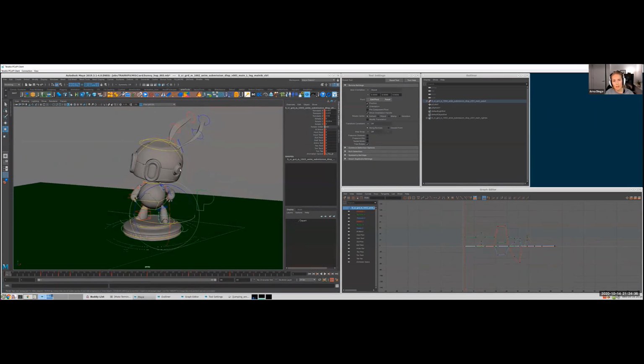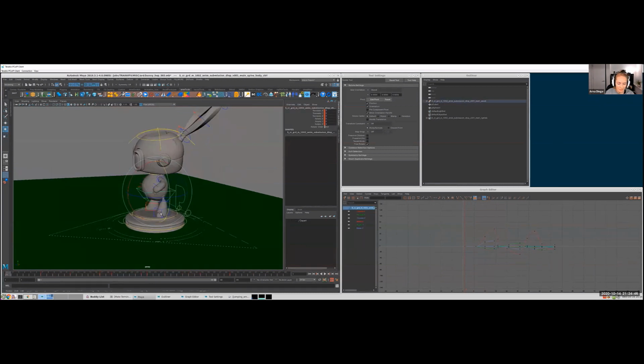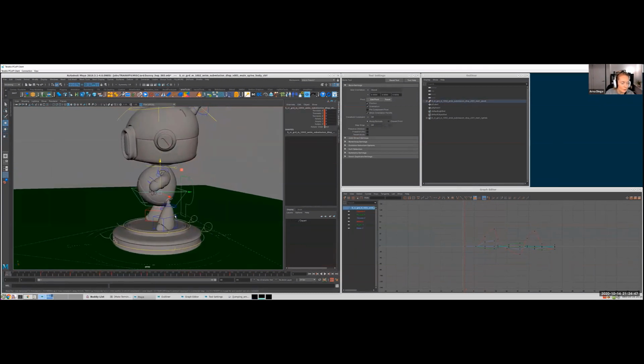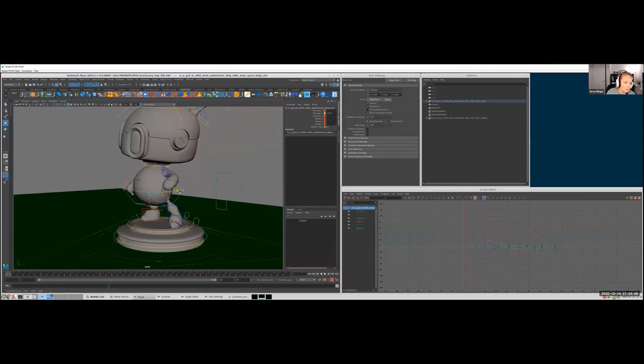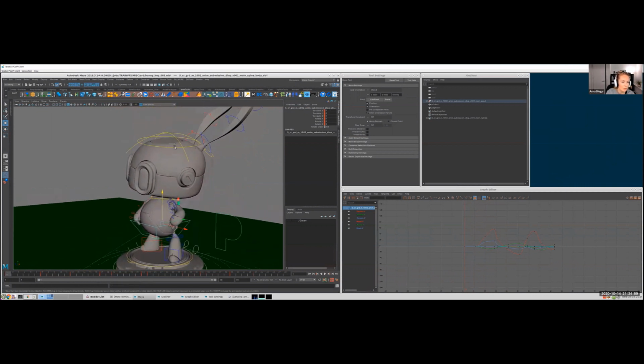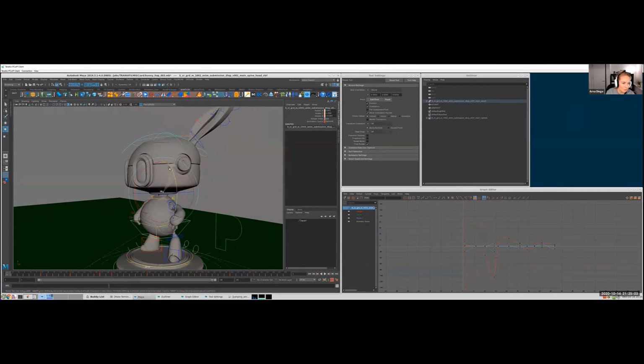So in animation, we work with two types of movement. We work with translation, and we work with rotation. Now, translation is the movement back and forward, or up and down, or side to side. Whereas rotation is, you guessed it, when you rotate something around.